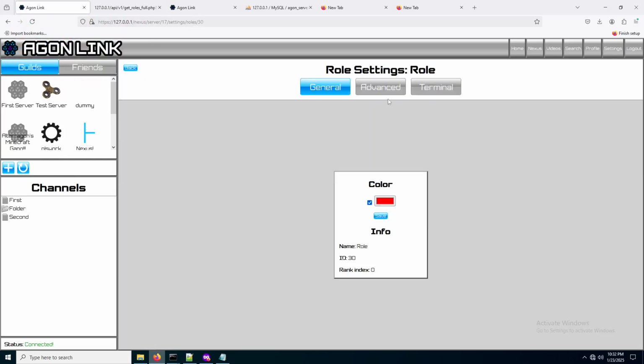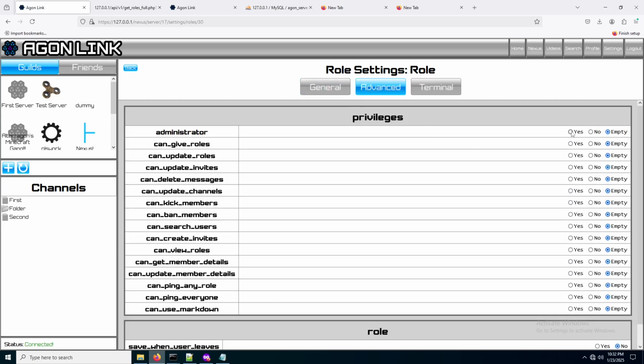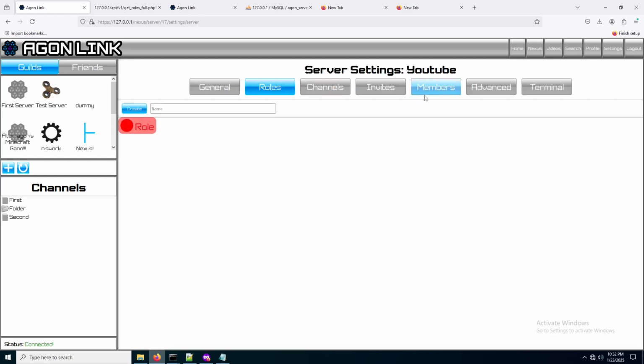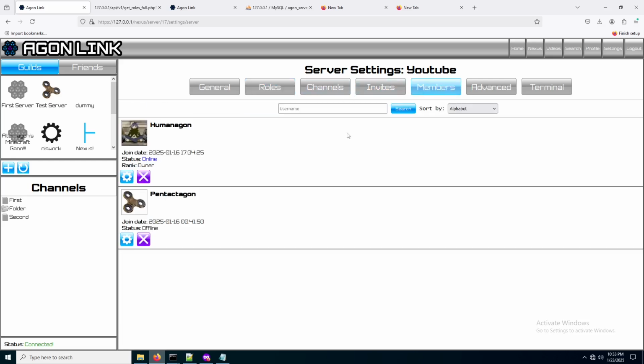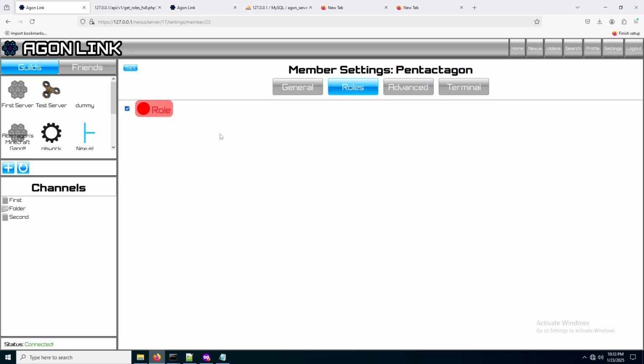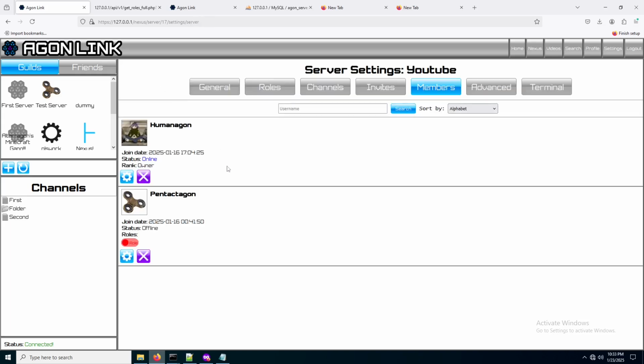And now it's red. We can also change the privileges of it, and also there are some role specific settings, like can be pinged and saved when user leaves. We've also got the terminal, but I already showed you that in the last part of this video, I guess, because for you this is the same video, but whatever. Anyway, now we can go over here to Pentactagon, and we can add that role, and now Pentactagon has that role.